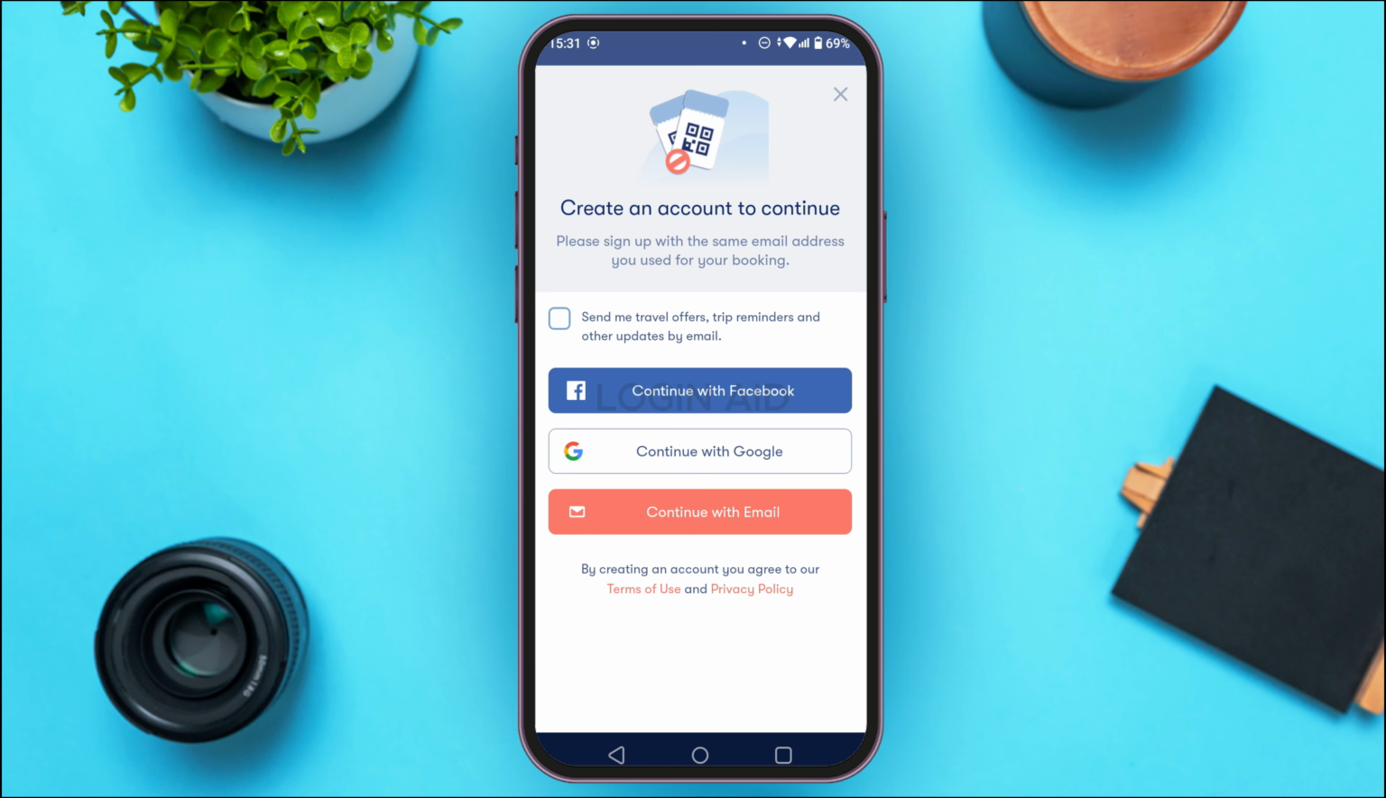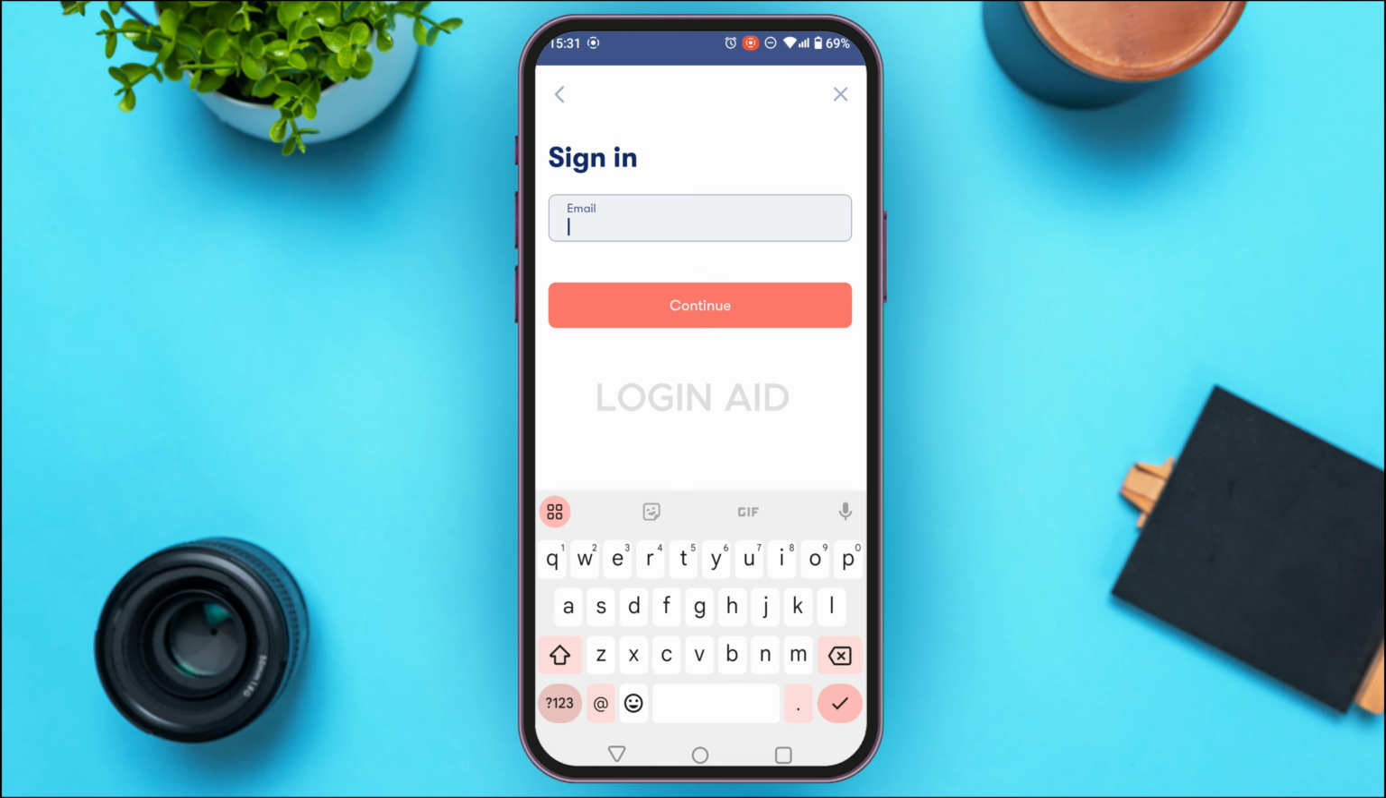You can either continue with Facebook, continue with Google, or continue with email. Simply tap on the sign in method that you used while creating the account. Here I'm just going to tap on the option continue with email. If you also want to continue with email, you can see over here, you'll be led to this kind of interface. In this interface, what you have to do is enter your email address.